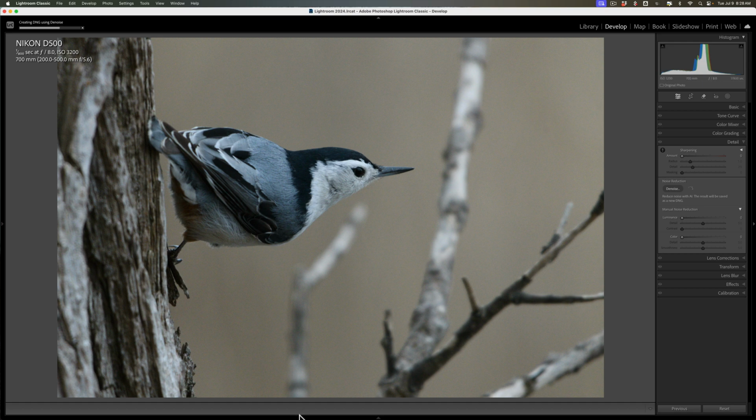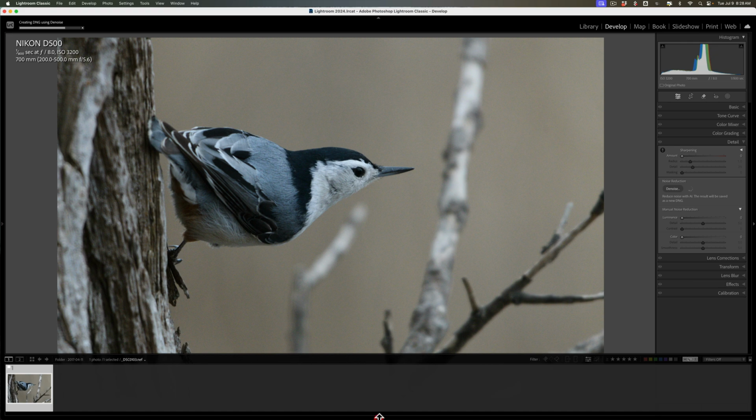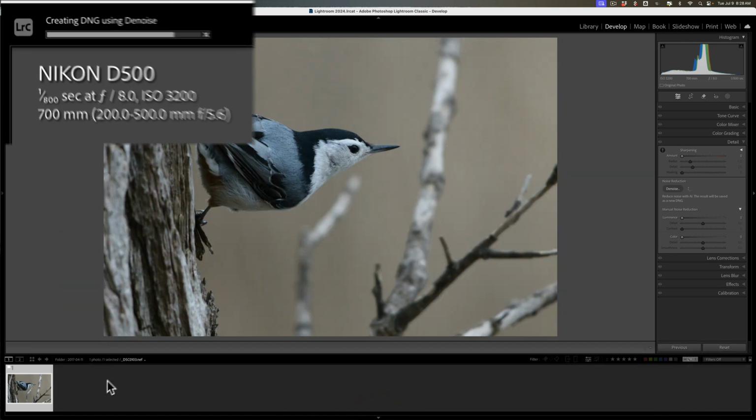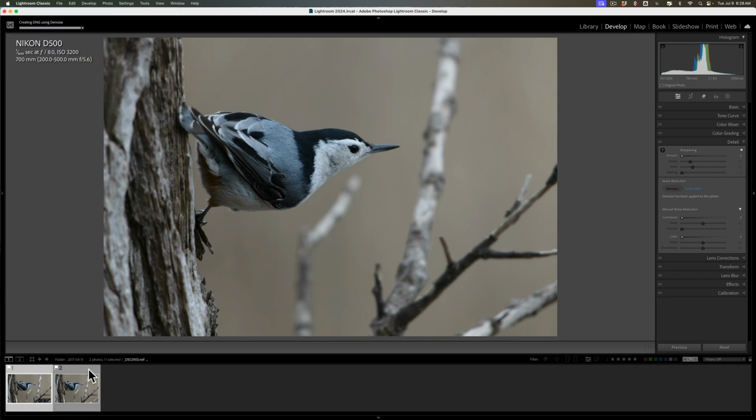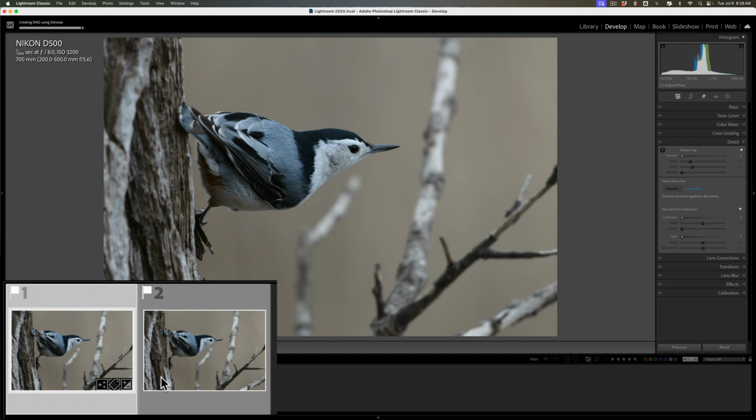And if I go down to the film strip and turn it on here, you'll notice that after it's done, you can see the progress bar in the top left-hand corner. We're going to have this new DNG file. And it will put you on the DNG file. So we're on the DNG file now. Here's the original Nikon RAW file.